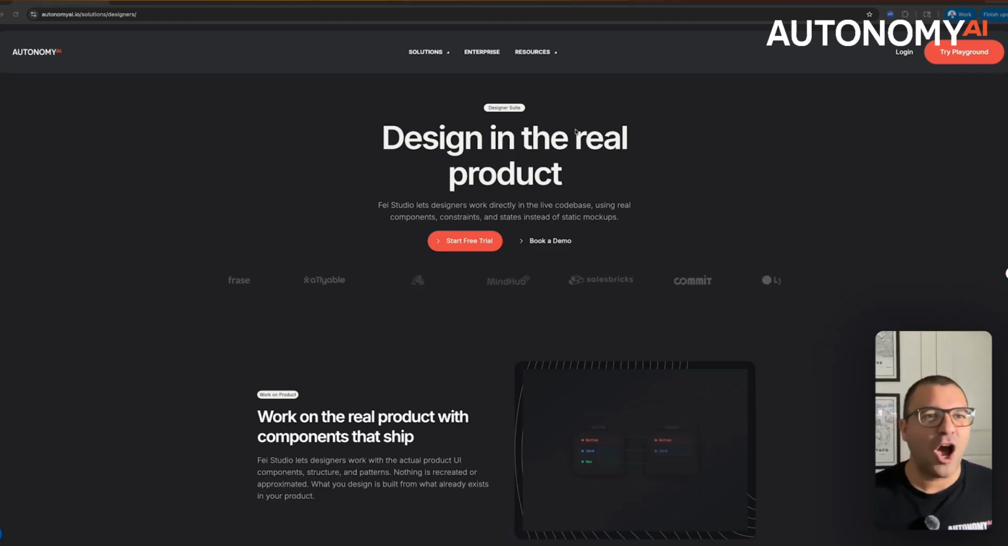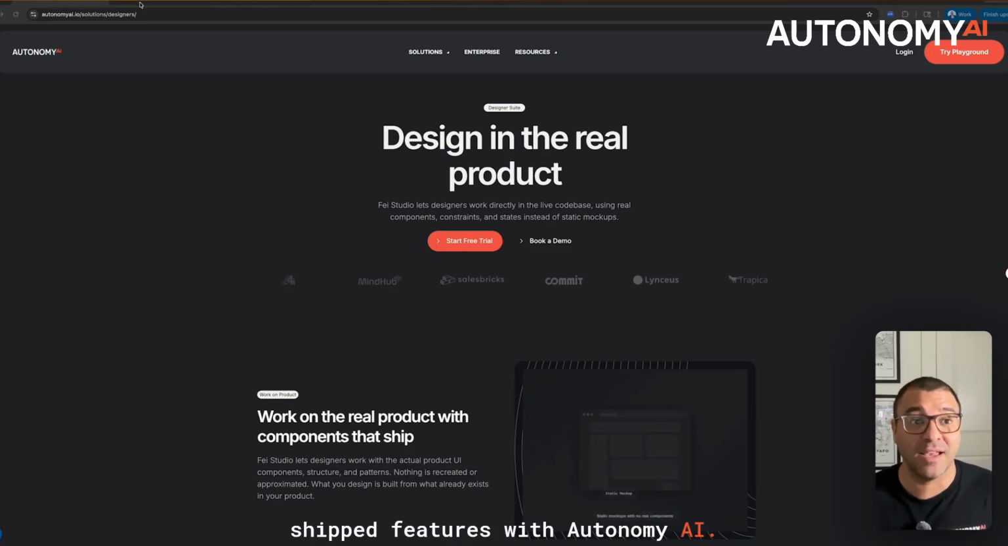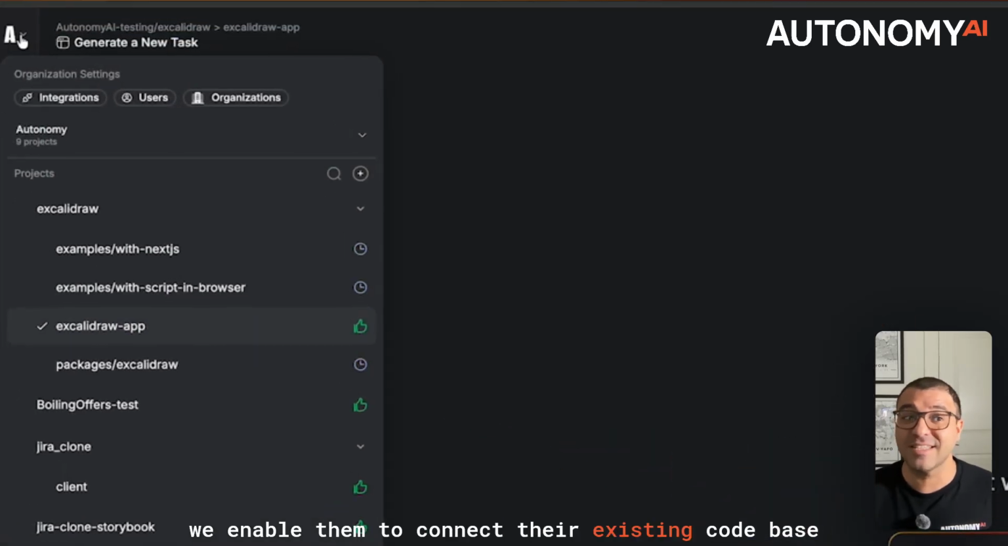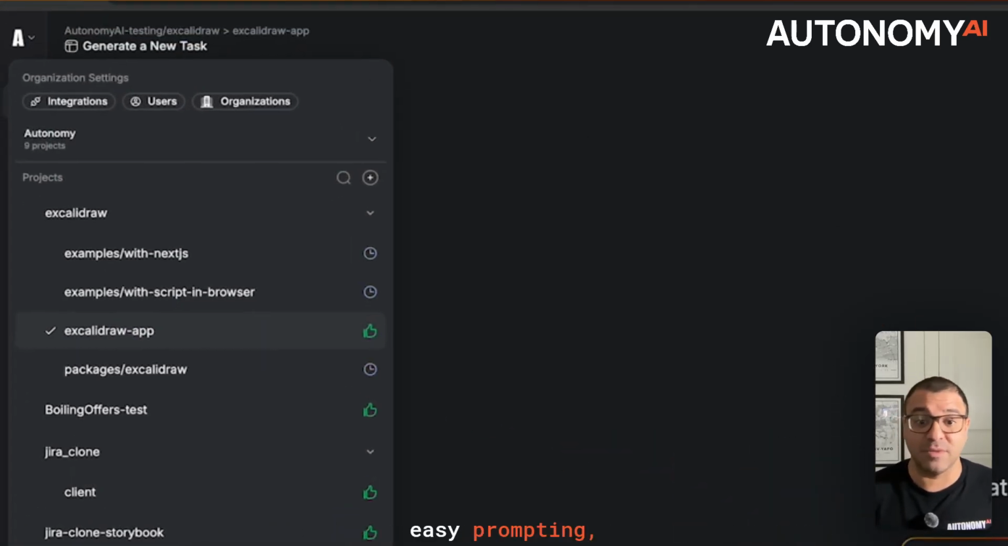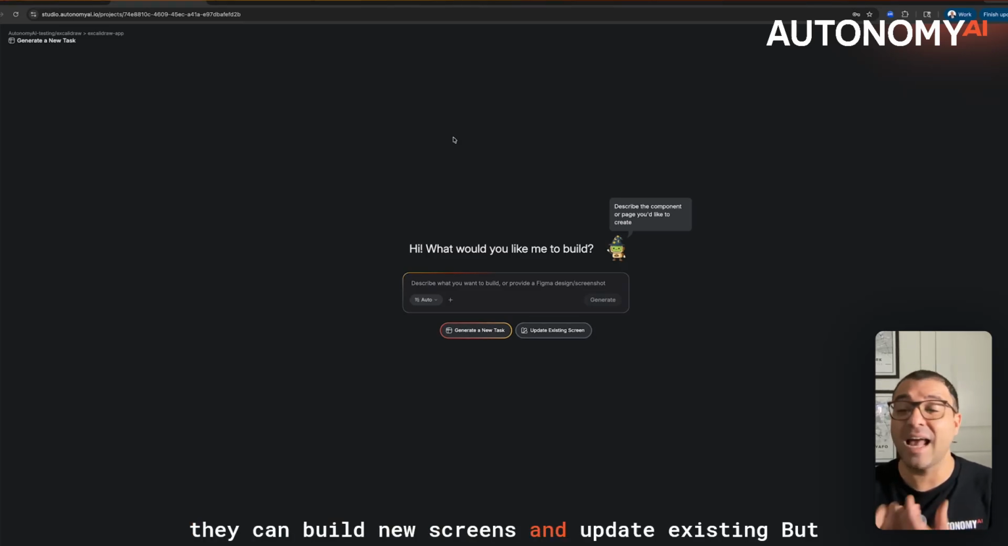In the last year, hundreds of product teams changed the way they shipped features with AutonomyAI. With a simple web application, we enable them to connect their existing code base and use easy prompting, whether it's short form or long form, to build new screens and update existing ones.